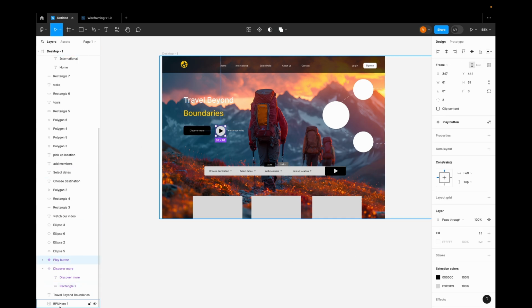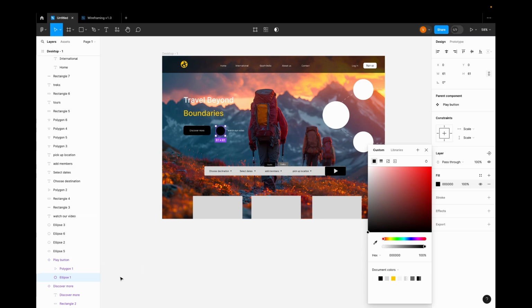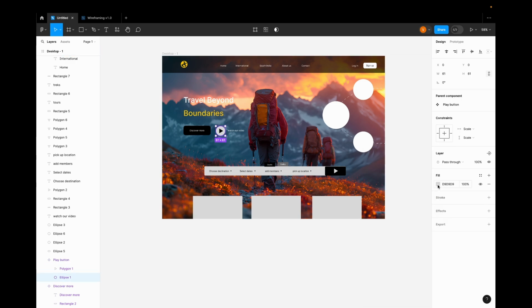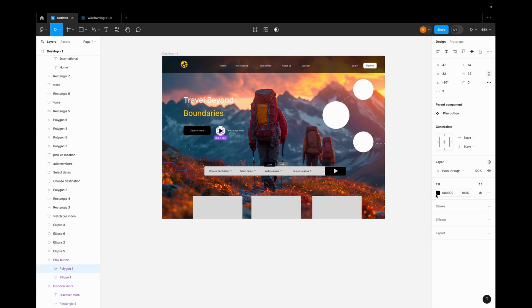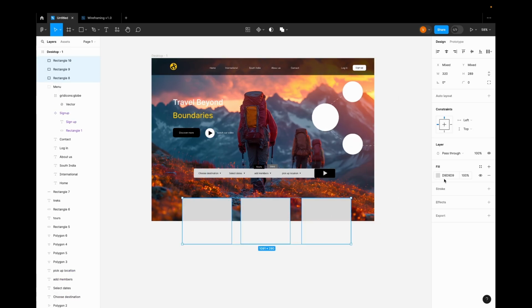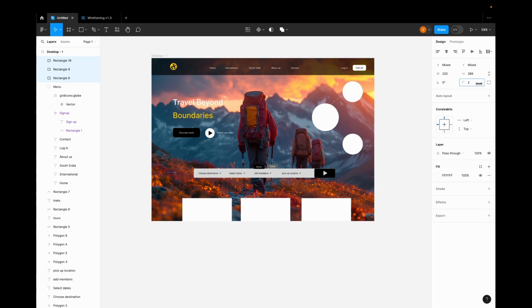I'm going to select this button, change the play button color, ellipse color to black, and the polygon color to white, or maybe vice versa. Okay, ellipse color is going to be pure white and the polygon color is going to be pure black. Right, let me select all of these three rectangles as well, and I'm going to change the color to pure white, give it some rounding so that it looks more aesthetically pleasing to the eyes.